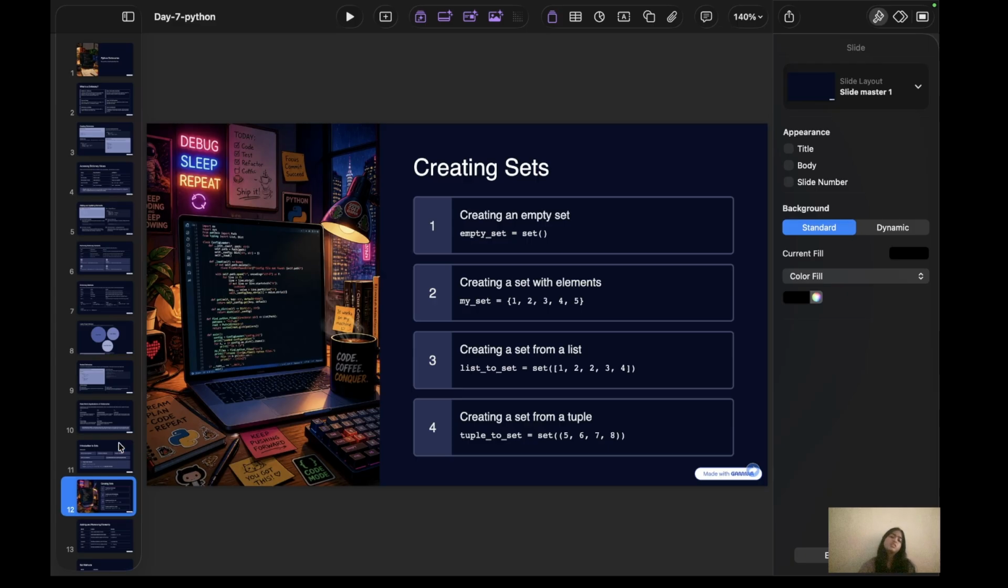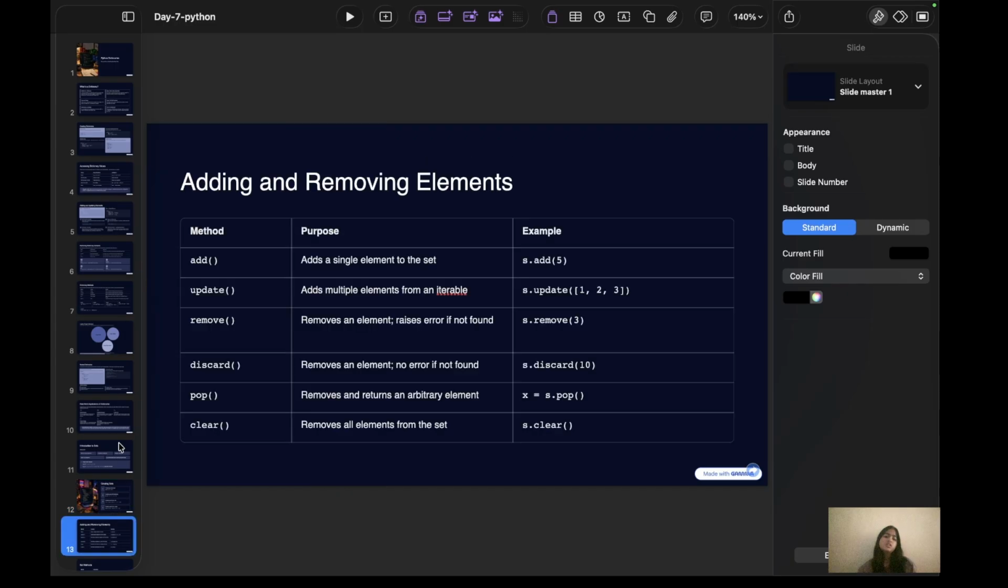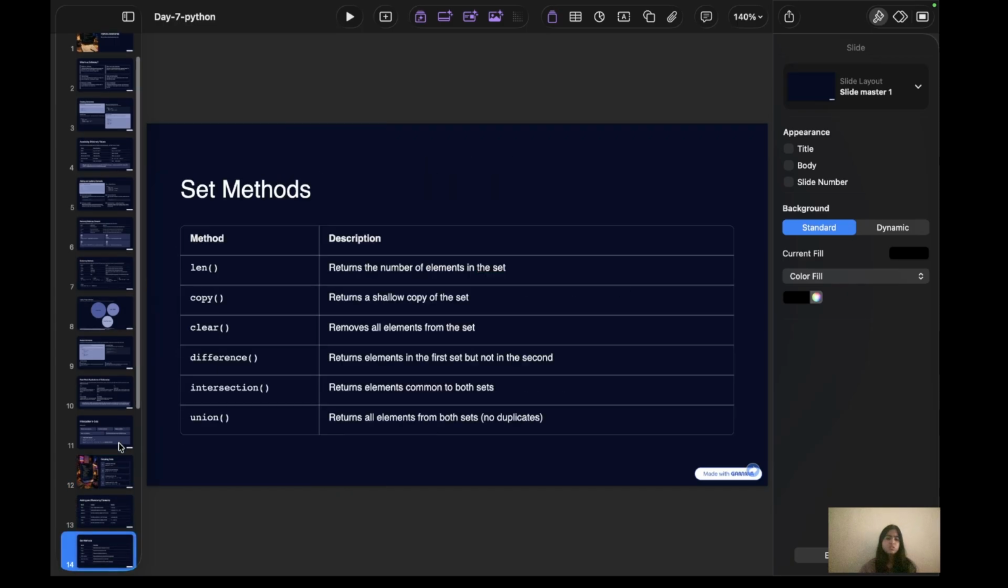And these are the other set methods: len, copy, clear. There are many, like difference, intersection, union. Those are the main ones. Difference, intersection, and union are mainly used to compare sets. I guess many people have studied this in mathematics, and these methods are especially useful when working with collections of unique values.